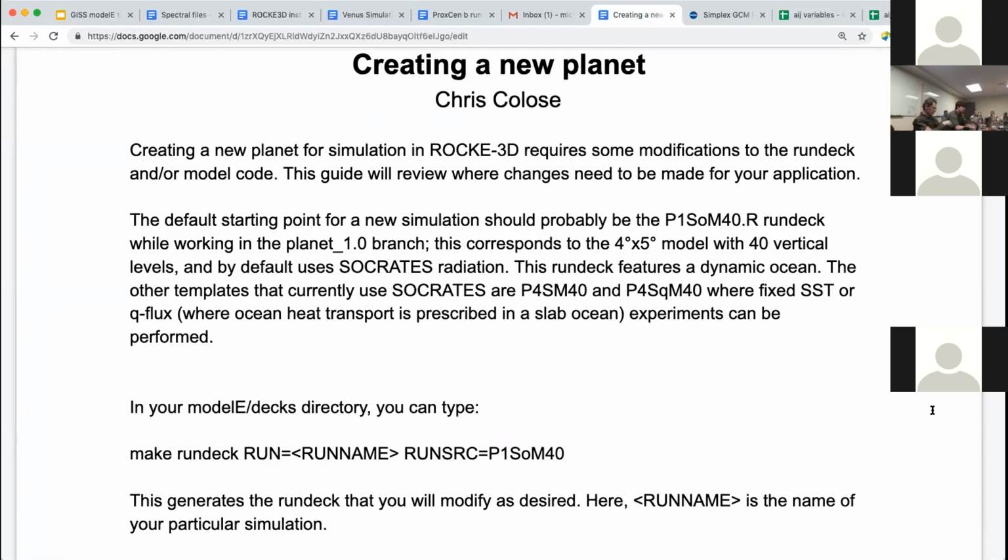Okay. Any other questions people want to ask? I think going through Chris's document might take a while. There is a question online which is good: what is the difference between pressure variables and model level variables?